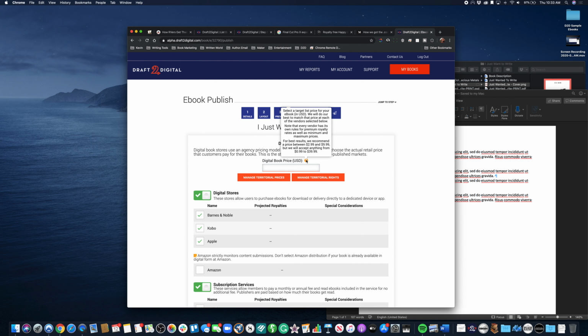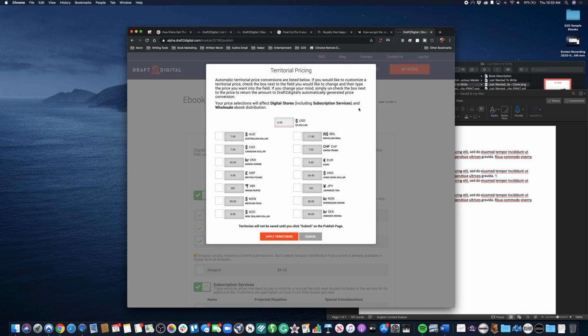We got a couple of options here we want to explore. First, let's take a look at managed territorial prices. So if we click that, we get a pop-up here. And here's what this reads. Automatic territorial price conversions are listed below. If you would like to customize a territorial price, check the box next to the field you'd like to change, and then type the price you want into the field. If you change your mind, simply uncheck the box next to the price to return the amount to Draft to Digital's automatically generated price conversion.